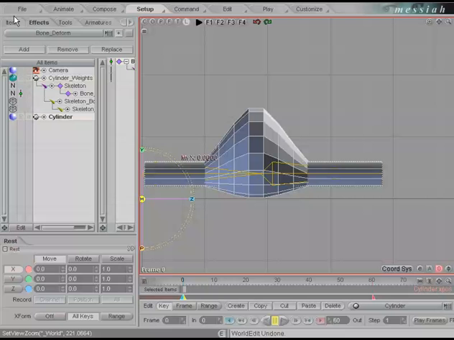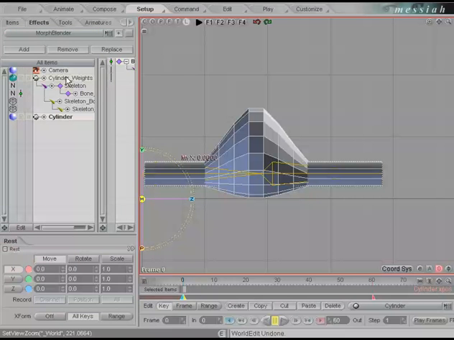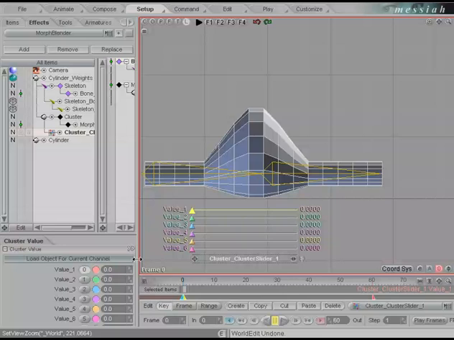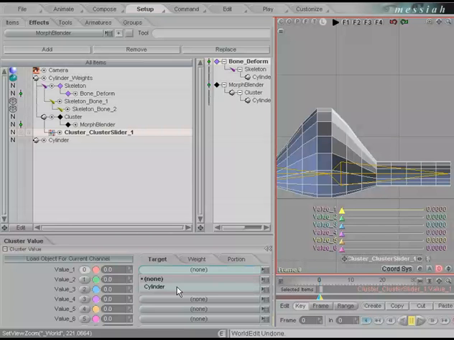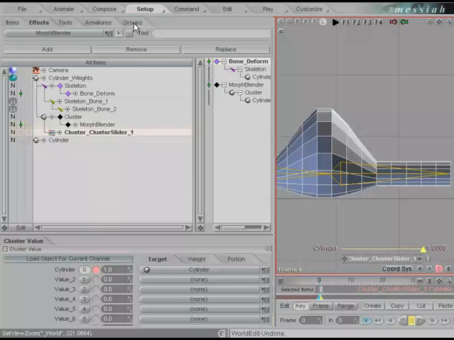Zip into Setup again and go down to Morph Blender. While our cylinder weights model is selected, we'll add the Morph Blender effect to that. And it automatically pops you into the Cluster Create tab. We will highlight cylinder as the object and we'll convert that to a cluster. See, it disappears. We'll create a new slider and we're going to tie that value to cylinder. We'll just right click and hide all the other values. The default value will be set to 1 in case we reset our keyframes.